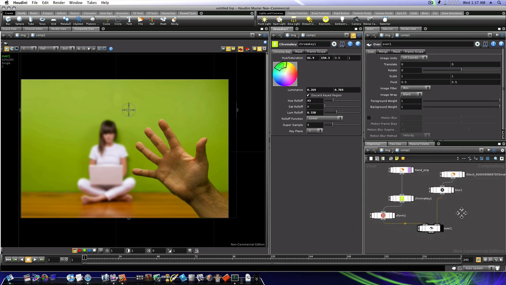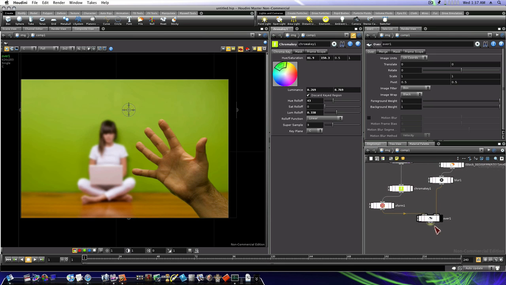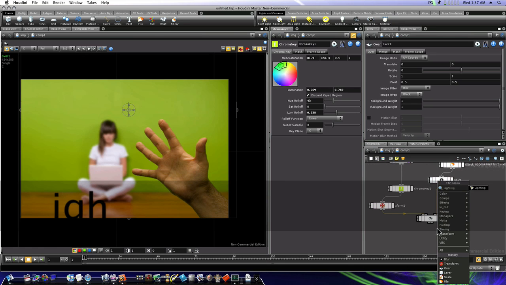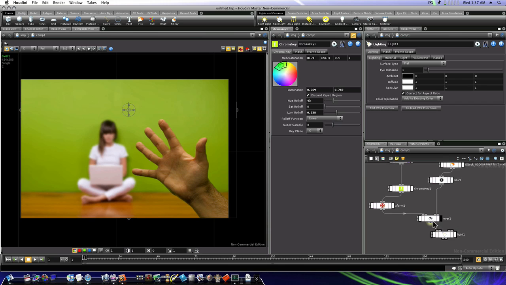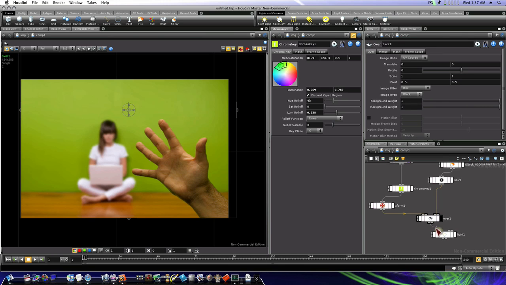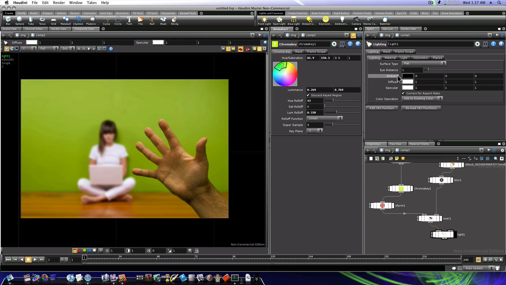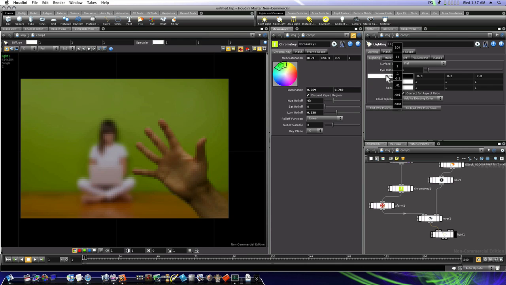Let's go ahead and append one more node. Let's tab in a lighting. Start typing LIGHTING and you'll see it. I'll plug it in there. Now this node will let you adjust your lighting. Let's visualize it. Like the ambient, okay. Let me darken and lighten it.